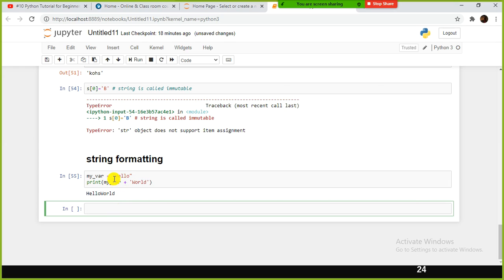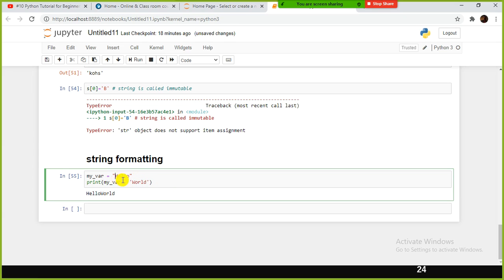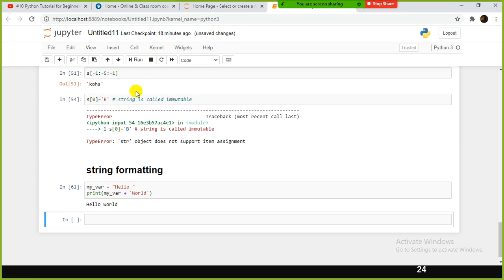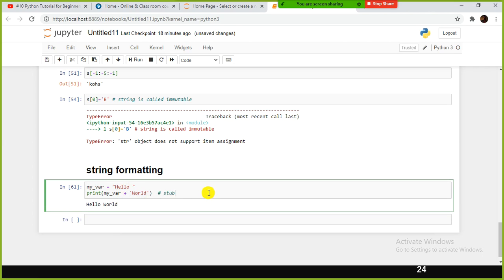So now you understood, right? My var equal to hello, and you can concatenate the word like this, my var plus word. This is called string interpolation. Suppose, let's say I'm using some space here, so that I allow space word. Here you can concatenate a variable with a string also. This is called string interpolation. I'll just put the comment here, string interpolation. You can type the comment along with this statement.